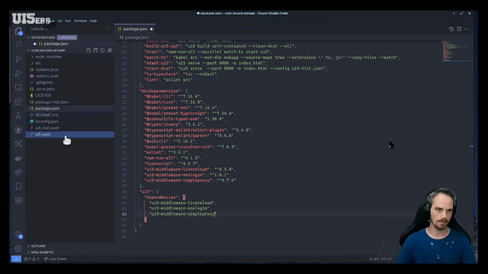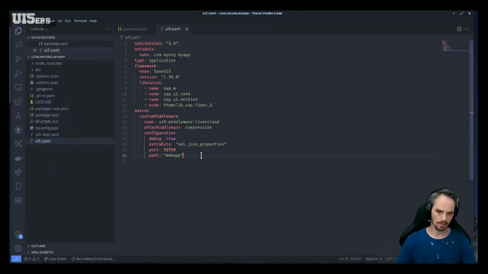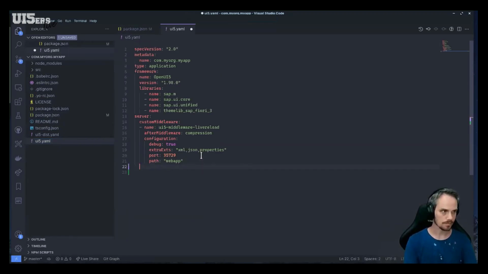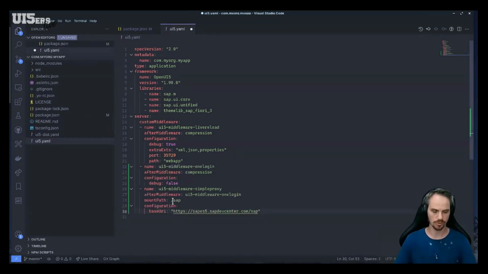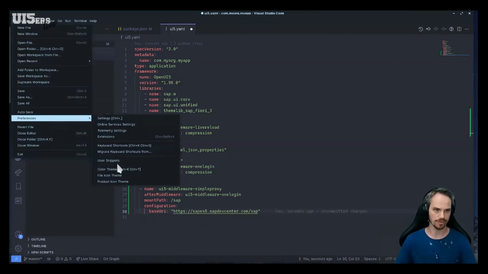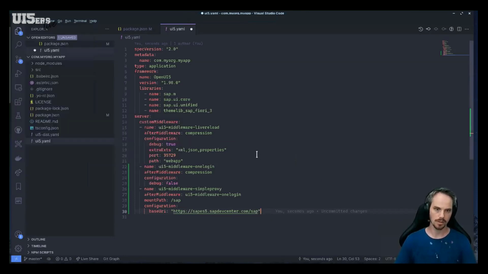Cool. All right. So in the YAML file, we need to define the middlewares. I'll create some custom snippets inside VS Code just to help me so I don't mistype. If you're interested, under preferences here, you can do the user snippets. So we've added now to the YAML.